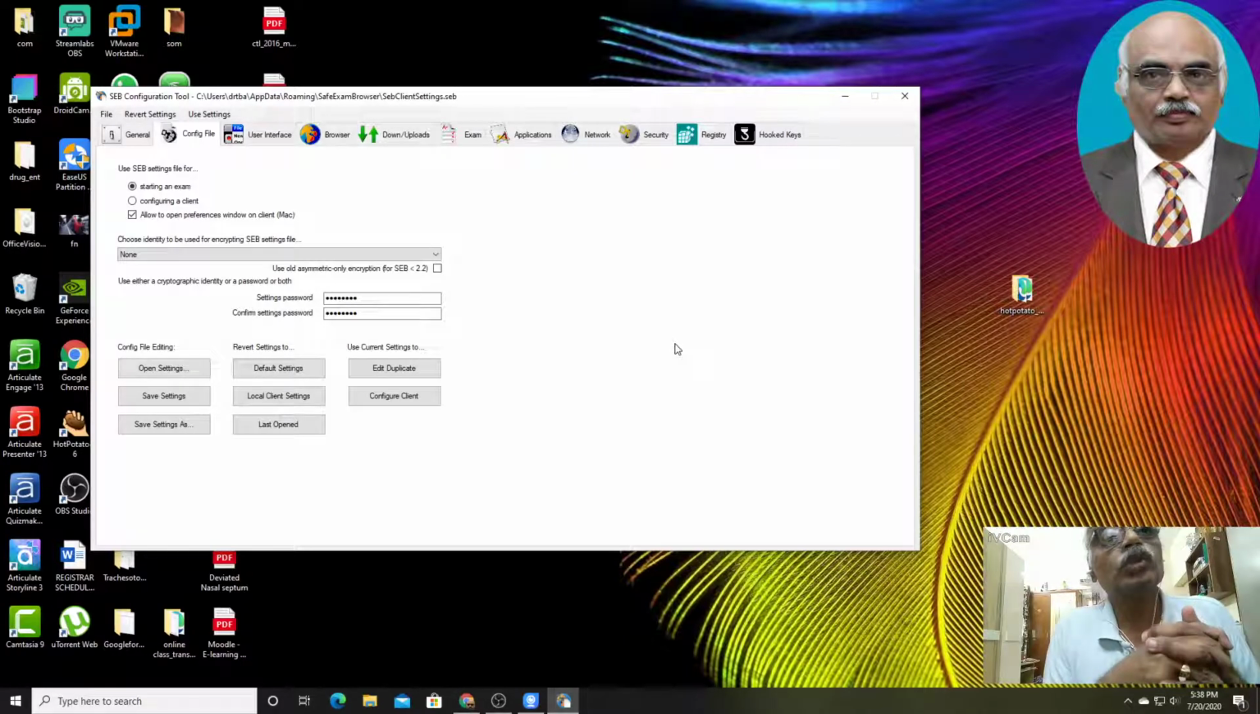So the student can use the password to open the SEB config file. The password can be sent 5 minutes before the exam, by WhatsApp or by SMS to the student. So this is as far as the password protection of the Safe Exam Browser config file.